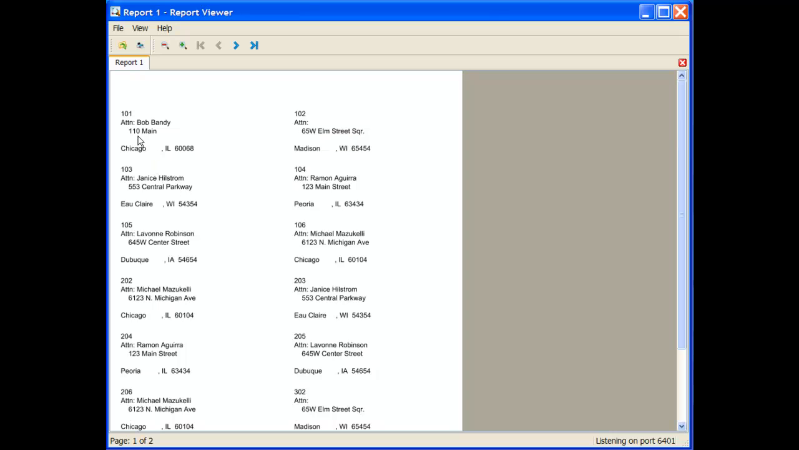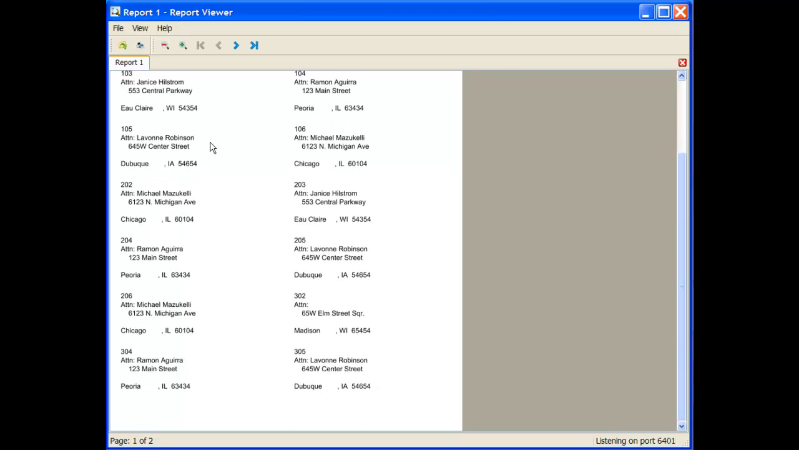Likewise with the second address line, many of these appear not to have a second address, so we'll want to set that up so that the second address line doesn't exist. We'll want to go ahead and trim the field so that my Chicago doesn't have a bunch of blank space after it before the comma. And that's some of the things we can do to make the formatting better for these labels as they're printed out.